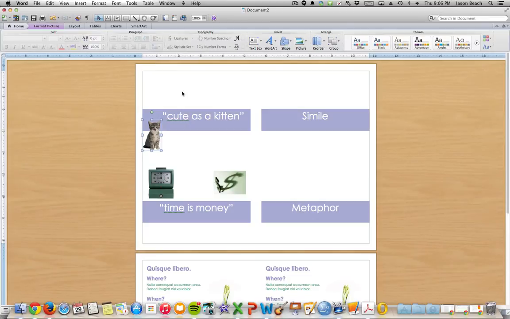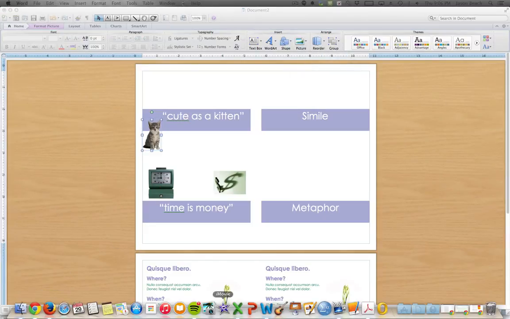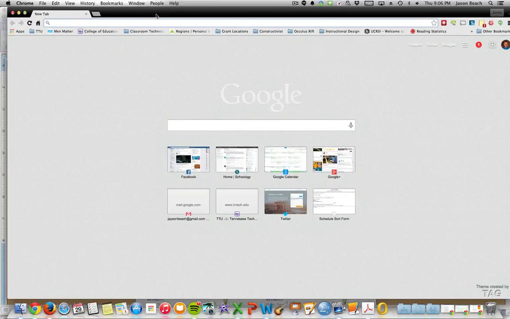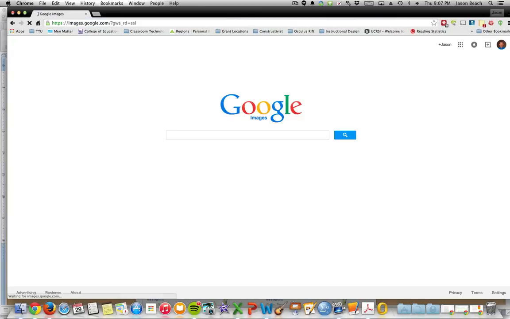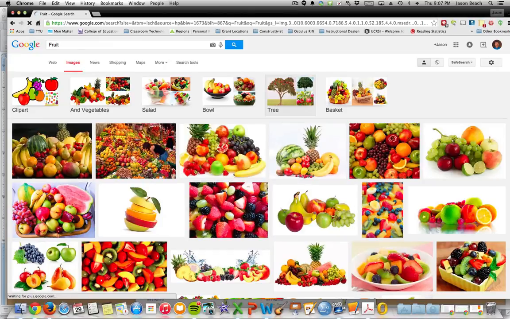Now let's say, for example, that when you're looking through the clip art images, you don't see anything that really fits what you're wanting to do. If that's the case, I recommend that you go to your browser, and we're going to use Google to do an image search. There are actually some specific requirements you can set up in Google Image Search to only search for royalty-free images. So I'm going to go to Google Images, images.google.com, and I'm going to do a search for fruit as an example.